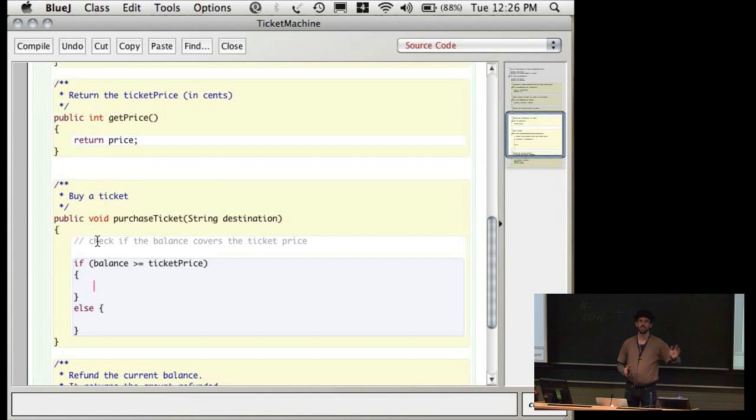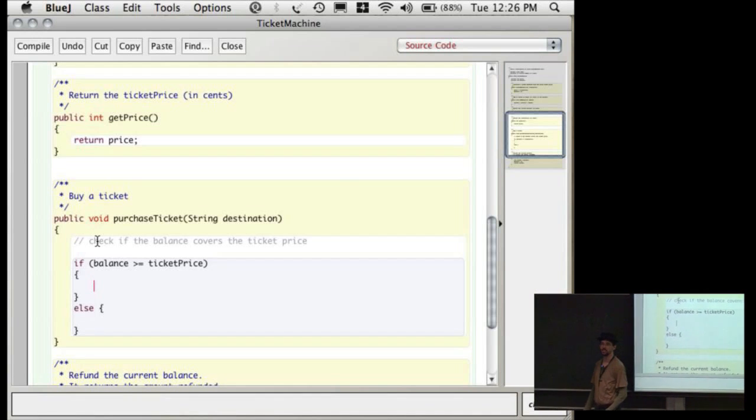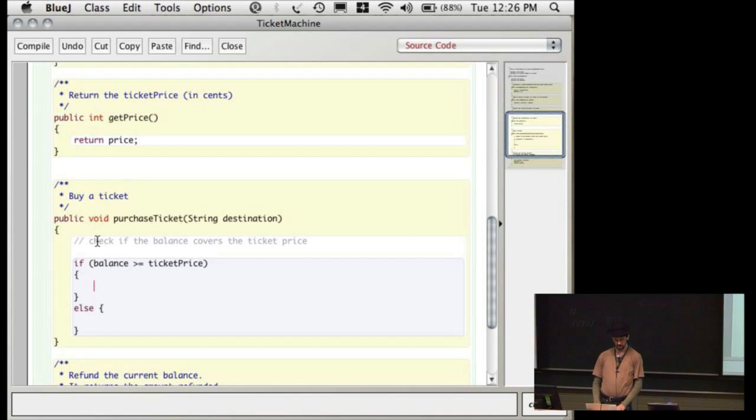We check a condition. If it's true, we do one thing. If it's not true, we do another thing. Now, if there is enough balance to cover the ticket price, so if the balance field is greater than or equal to the ticket price field, then we can buy a ticket. So what do we do when we're buying a ticket? Well, first we subtract the ticket price from the balance. So balance equals balance minus ticket price. That way we've actually spent some of the balance.